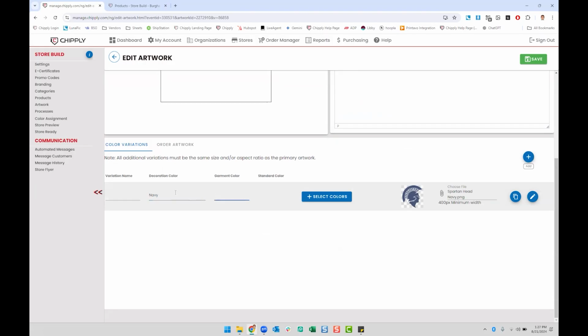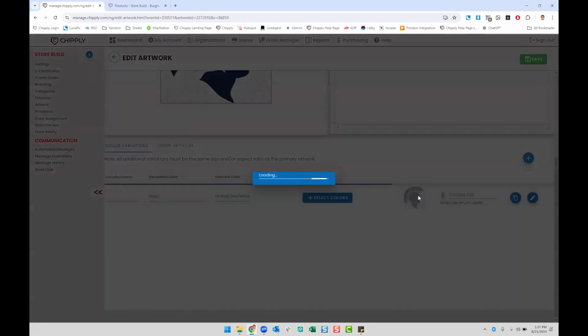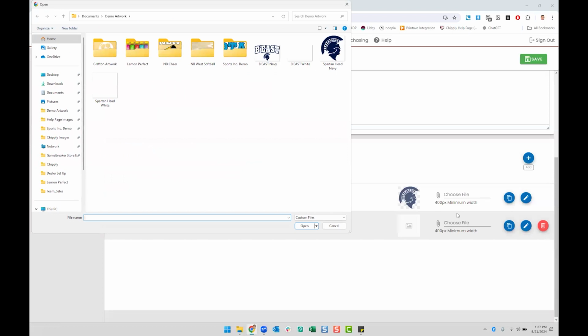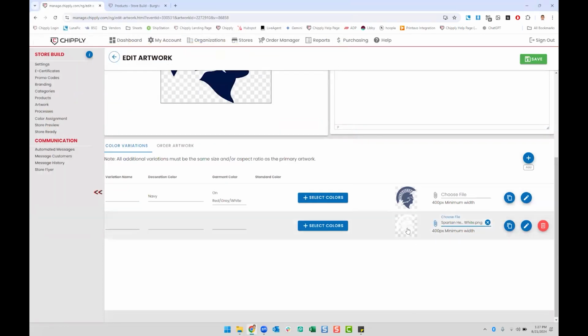This one is just navy. And then this is going to go on my red, gray, and white garments. And then I'm going to hit this plus button because I have the same artwork, but it's a different color. And I'm going to hit choose file again. And I'm going to upload the white version here. And the white will go on my navy garments.